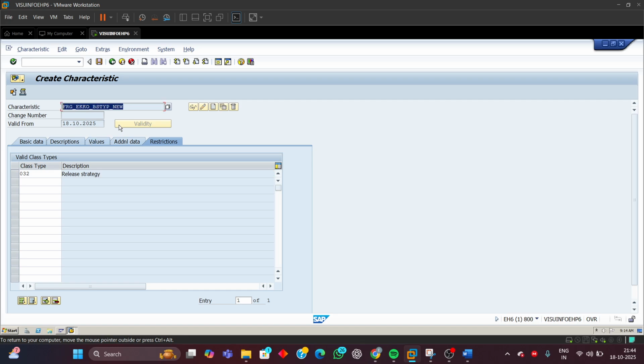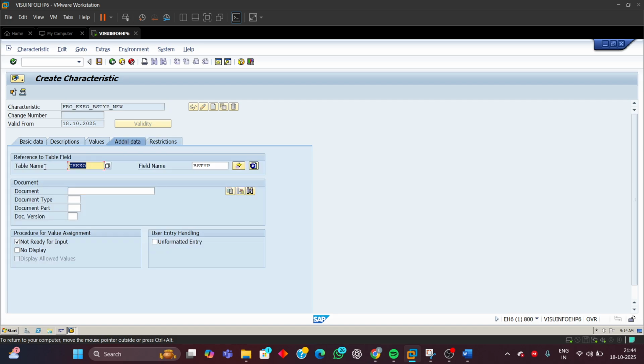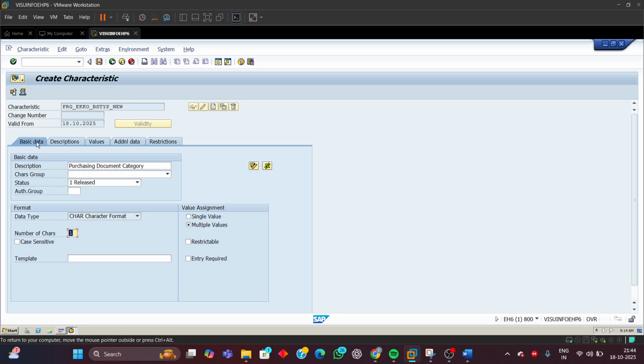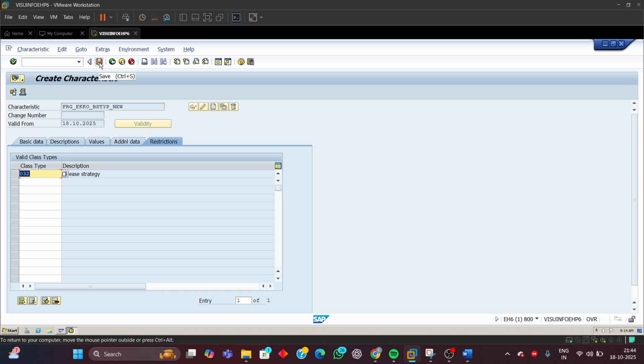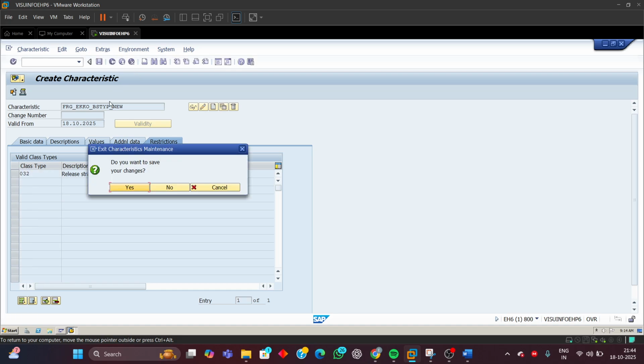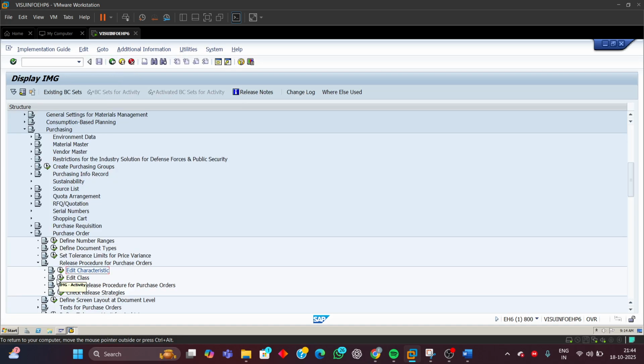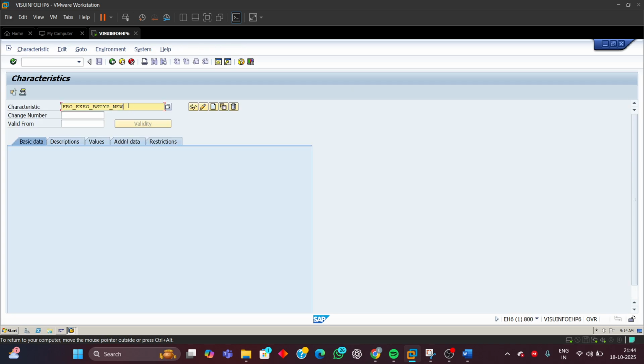So these are the 3 steps to create a characteristic. First, give some name. In the additional data, input the table name as CEKKO and field name as BSTYP and press enter. The system will automatically capture the description, data type, and number of characters. And in the restrictions, put the class type and save. That's all. I'm not going to show it because I already have this characteristic, FRG_EKKO_BSTYP, created. I just showed you how to create a new characteristic. Now it is very clear how to create a characteristic.